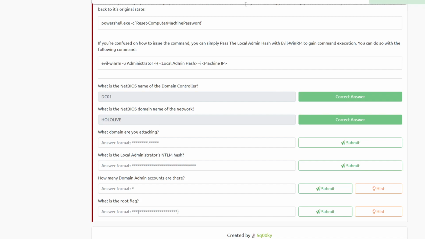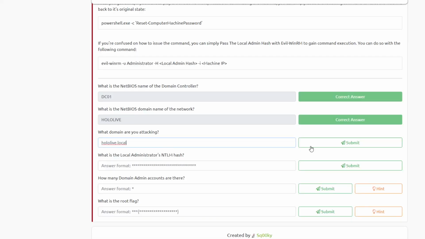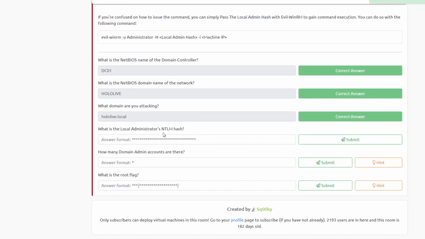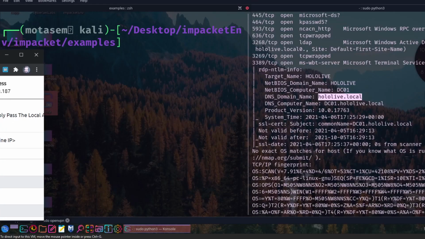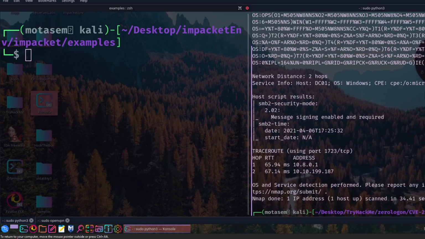What domain are you attacking? Very clear, holo.live.local. What is the local administrator's NTLM hash? How many domain admin accounts are there? What is the root flag? Now, the rest of the questions are to be answered after we reset the password of the target.